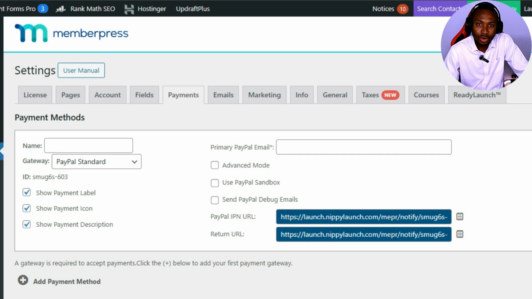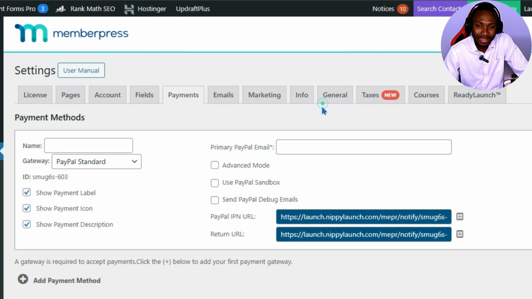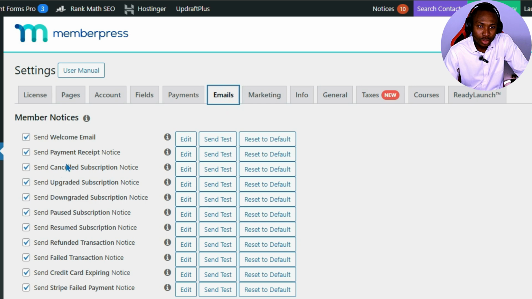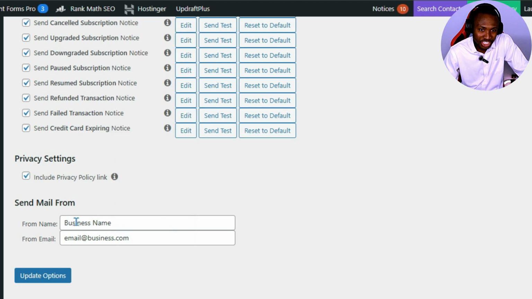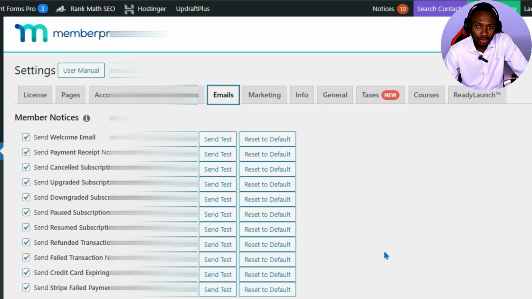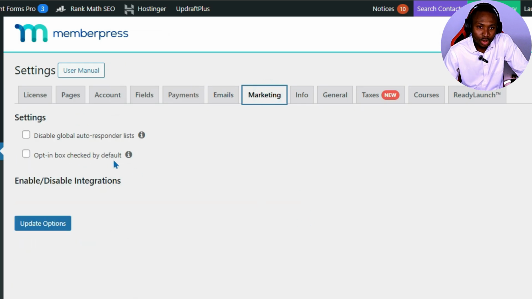Now let's go in email marketing. Click in email. You can see all of these options are activated. The only thing you need to do is change your name and business email. Now let's go to marketing tool. You can disable global autoresponder list, but don't do it, and click in opt-in box, check it by default.